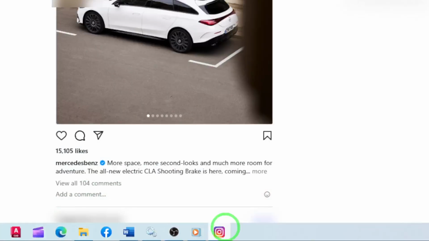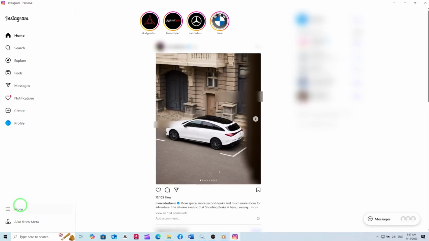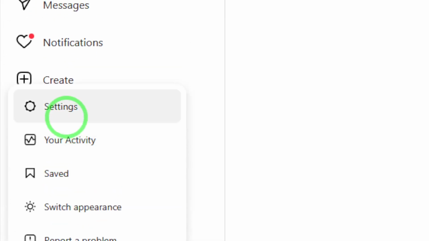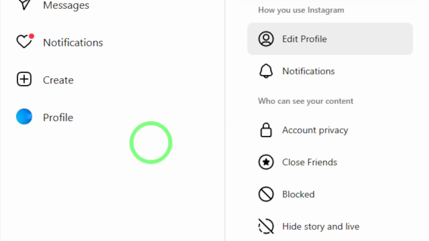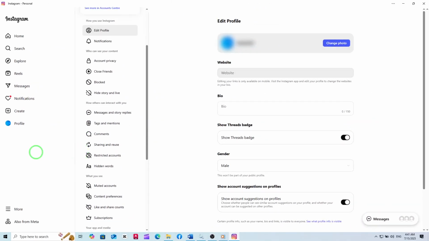Open the Instagram app on your PC. Make sure you're logged in so you can access all the features you need. Once you're on your home page, look to the left side menu and find the More icon. This icon usually appears as 3 horizontal lines or dots. Click on it, and a list of options will appear. From this menu, choose Settings. This is where you can adjust your account preferences and privacy controls.